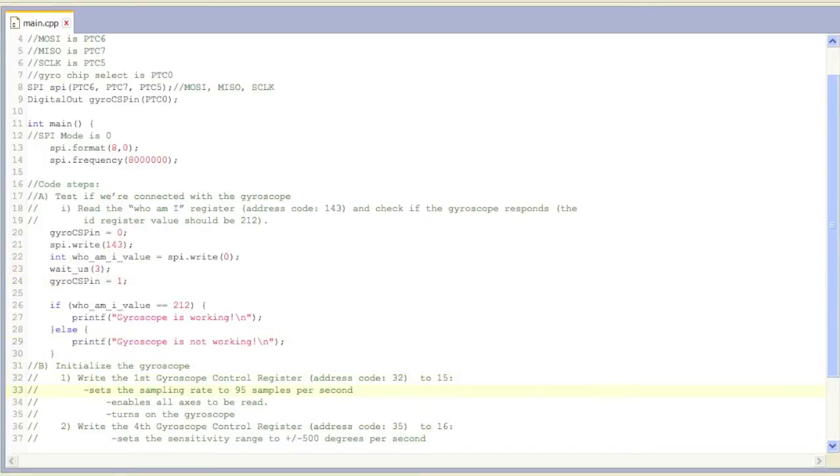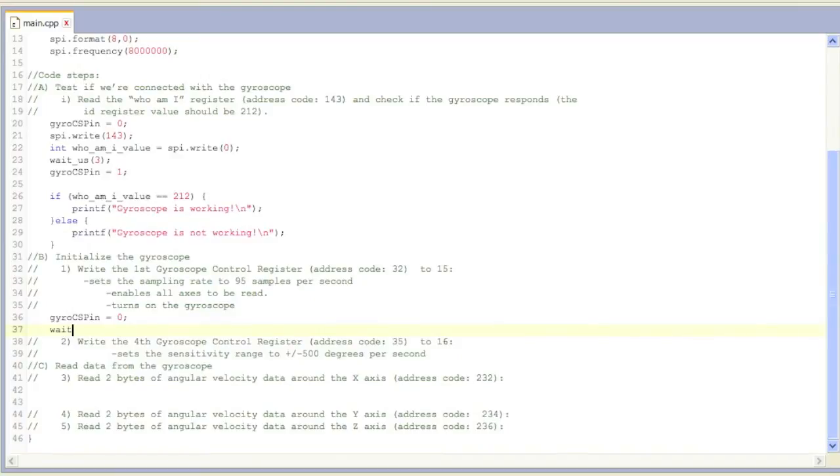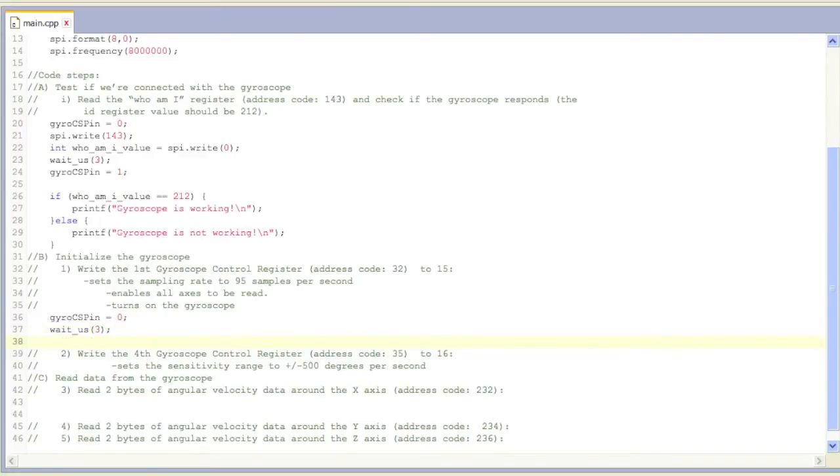Alright, so we're going to go ahead now and do the next step, which is to initialize the gyroscope. And it says write the first gyroscope control register address code 32 to 15. So I'm going to go ahead and do that. So we're going to just first pull the chip select pin down low again, just to initiate the communication line. And then we're going to give it, I would say, 3 microseconds. So this is wait_microseconds. So we're going to wait 3 microseconds before we do the next thing, just so that everything settles down.